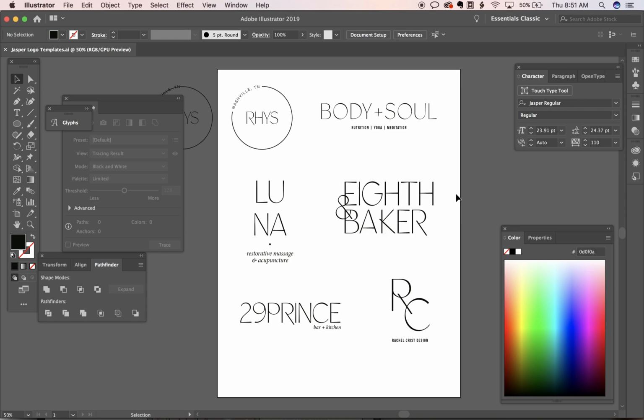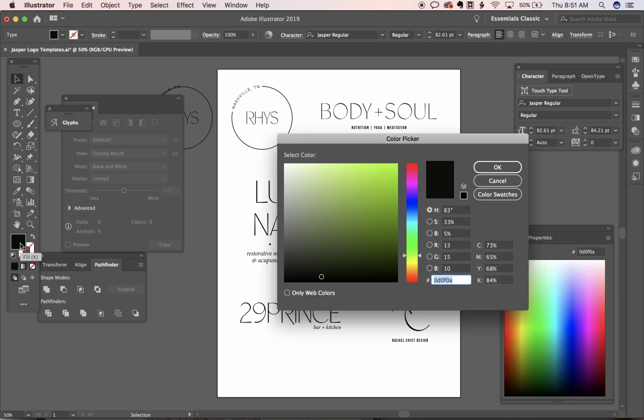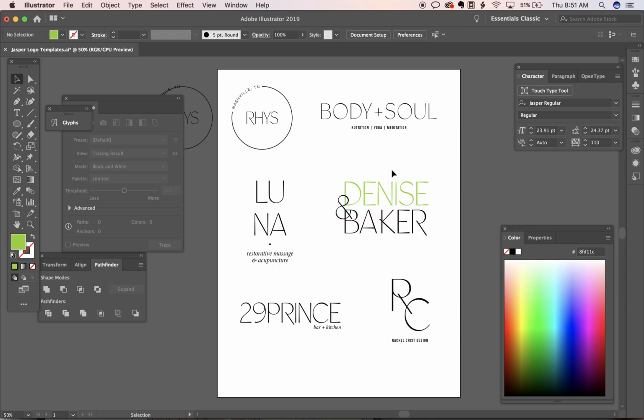So the easiest way to edit most of these is just to swap out your text. So you can totally customize that. You can customize your colors by going over here and changing your color. So all of these can be completely customized.